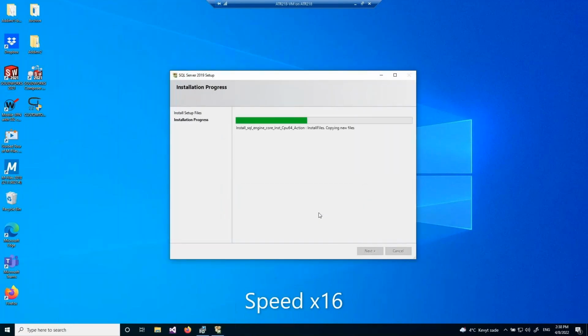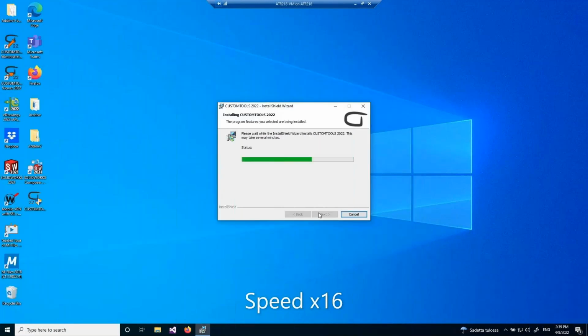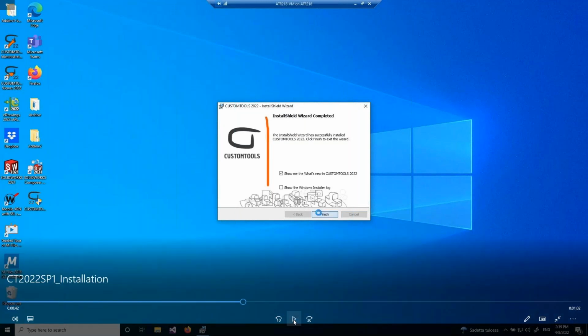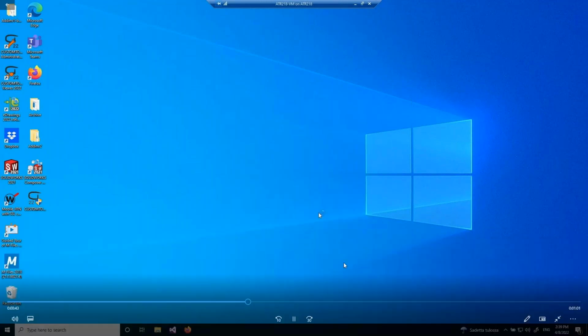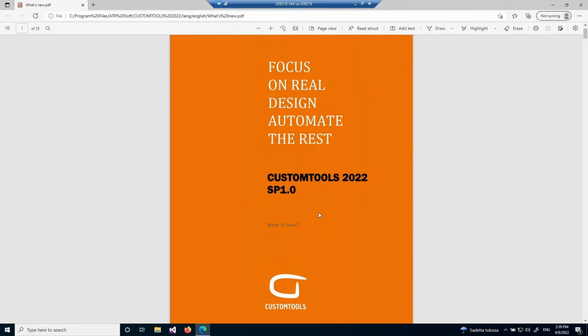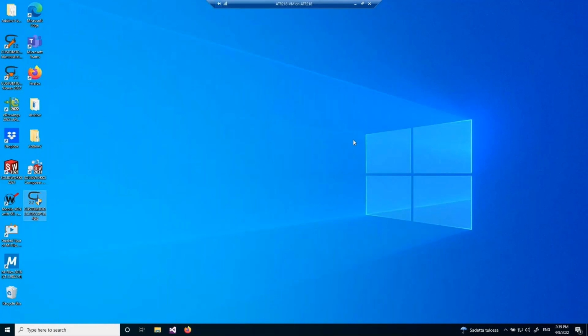But as you can see, we now have a SQL Server 2019 backend here. And when everything is done, here you could actually uncheck the show me what's new option. We always include the what's new documentation with our releases, but it's probably more interesting if you are doing an upgrade of the product. But anyway, here's the documentation. You might want to take a look at that.